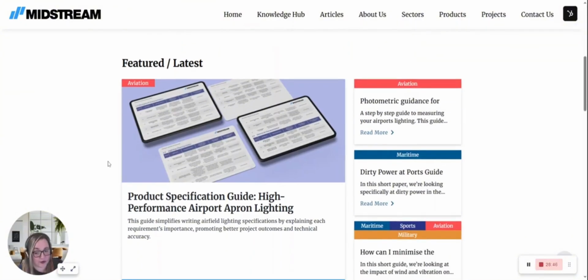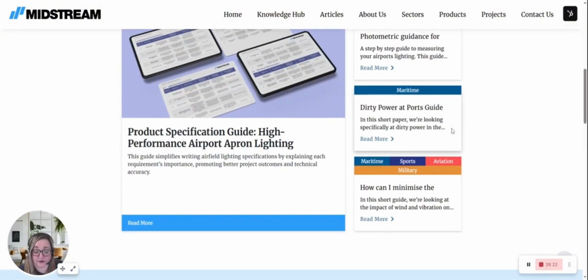So at the top, we've got our product specification guide, which is for our aviation customers. So if you maybe have a tender out for an airport or something like that, this guide is really useful for that. Our photometric guide for airports, which Yuli did a short on a few weeks ago, so hopefully you're familiar with that. But this is the place where you can download that guide if you haven't already. We've also got guides on dirty power for our maritime customers, and we have lots of other things which I'll show you now.